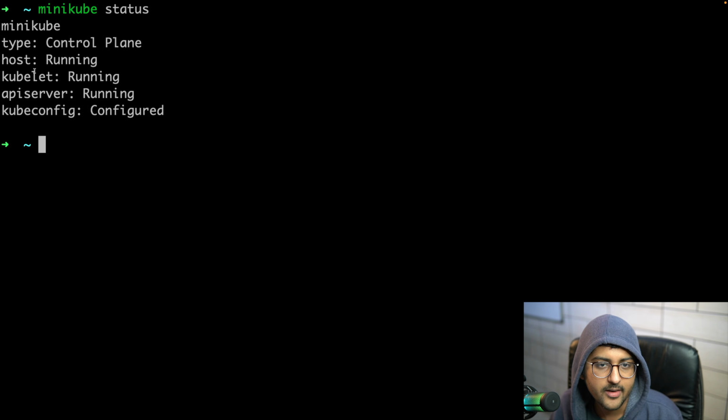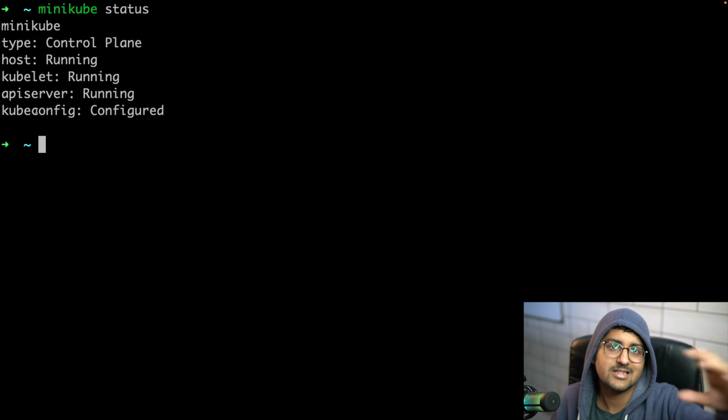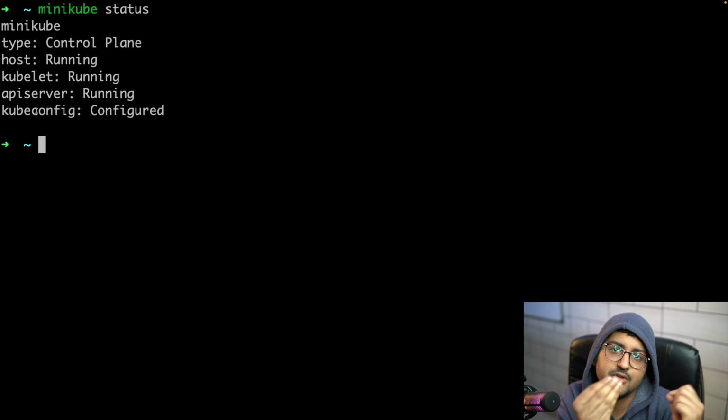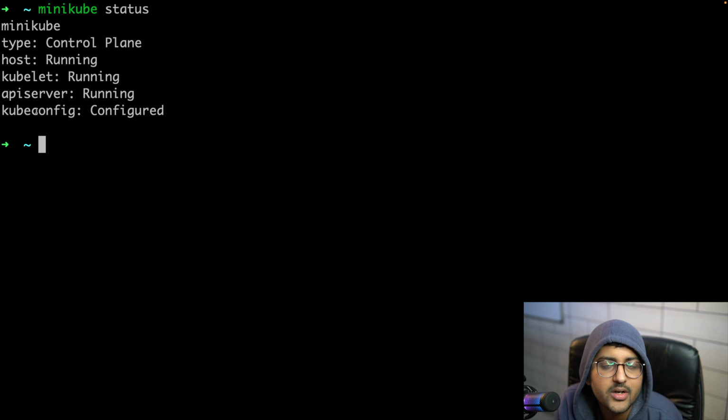All right, control plane running, host running, kubelet running, API server running, and kubeconfig is configured. Kubeconfig is basically a file that has some secret information. If someone gives you the kubeconfig file of their Kubernetes cluster, you will be able to access their Kubernetes cluster. Basically, that's what a kubeconfig file is. I'll show you a little bit of the kubeconfig file in this video itself.